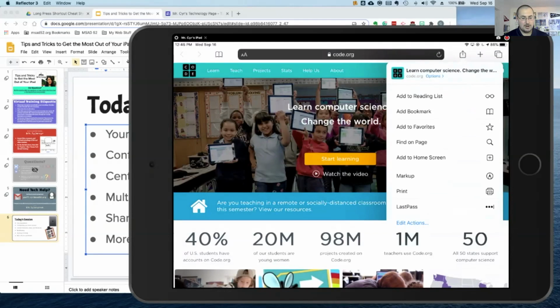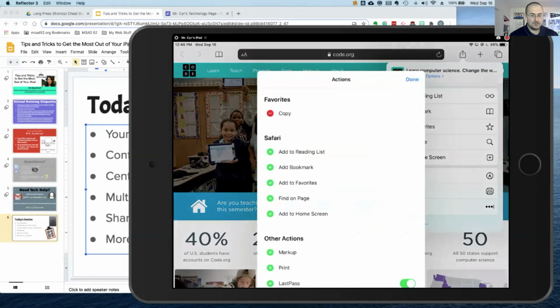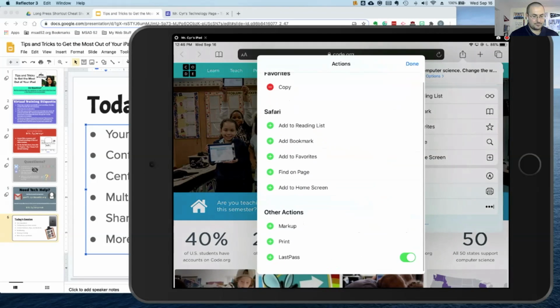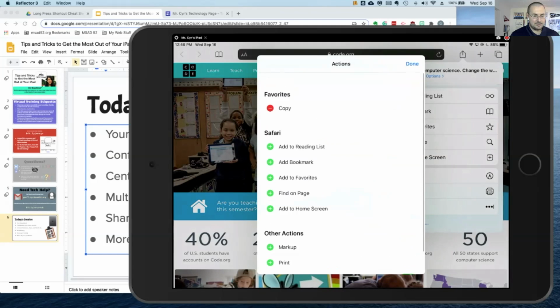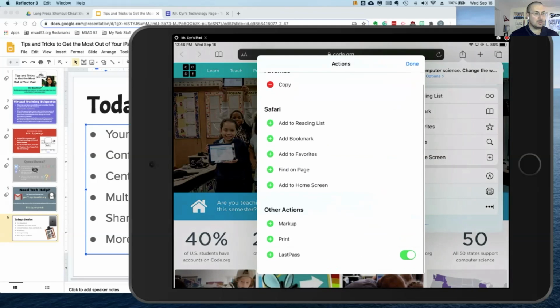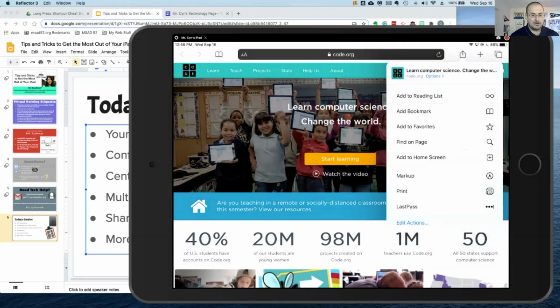Now, this bottom part as well, starting where it says markup print, yours won't have LastPass. LastPass is an app I've put on mine. It's my password manager. I can also edit these. So I can add or subtract all these different options. I don't really play around with this because I usually don't end up swiping down that far.